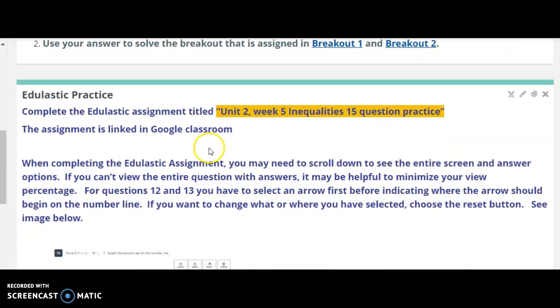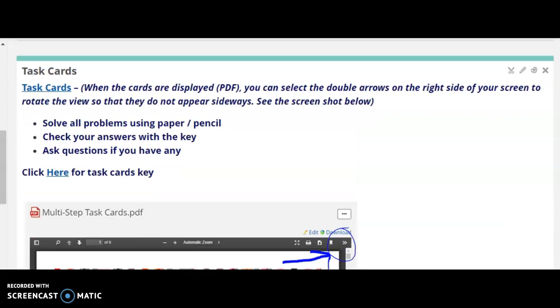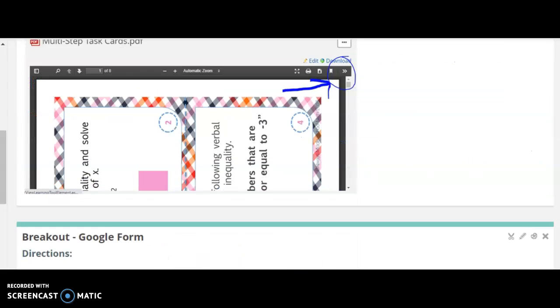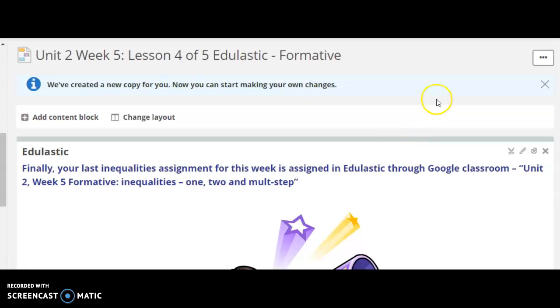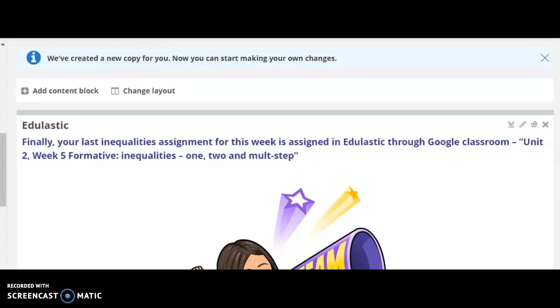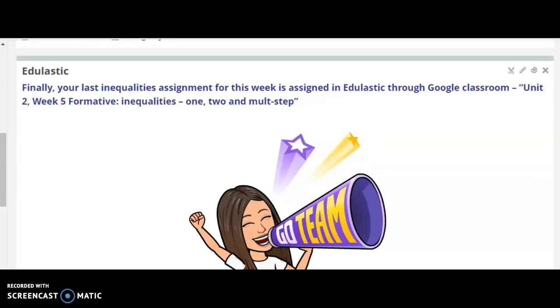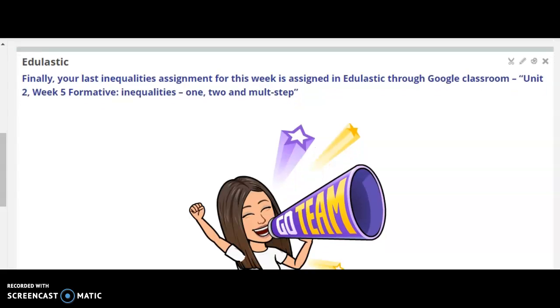Okay? And then finally, you have an edge elastic assignment that has 15 questions. Okay? So on this lesson, you've got some task cards to do a little practice on your own, and then 2 things that you will actually submit so that I can see your work. Okay? All right, next we have your formative, and this is your last assignment for this week for inequalities.